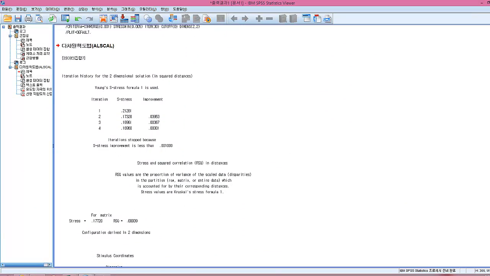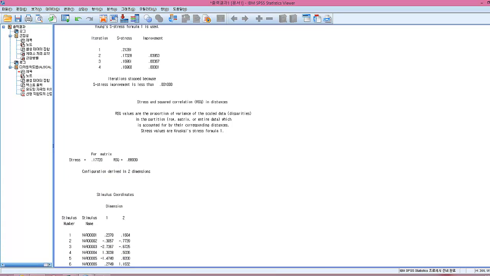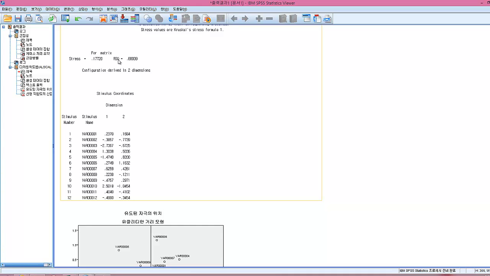So here, fortunately, the stress value is less than 0.2. So it's not very nice, but it's still acceptable. So we can use the result even for a research article. And by the way, this RSQ indicates the reliability, and when it is bigger than 0.6, then you can conclude that your results are reliable, and the bigger, the better. In this case, it's a good or satisfactory size of RSQ.